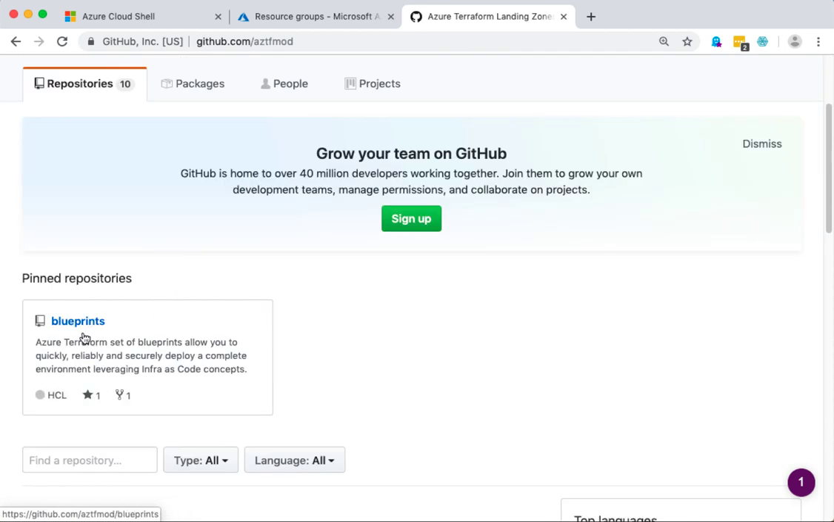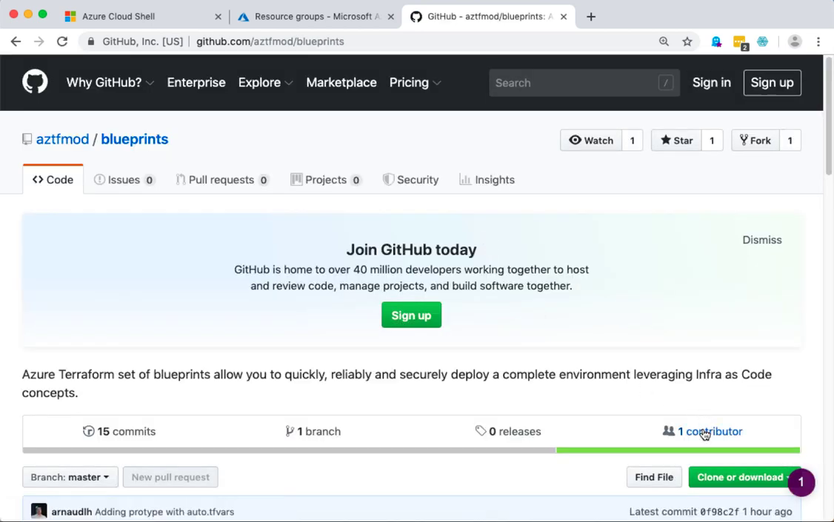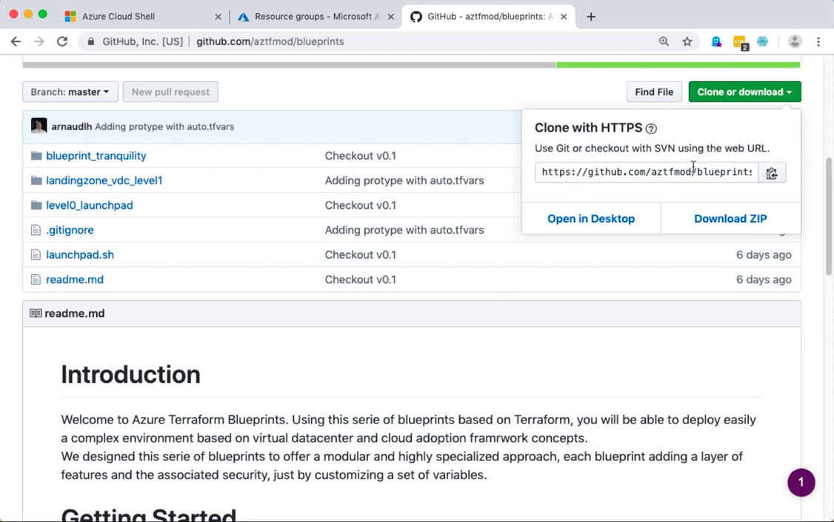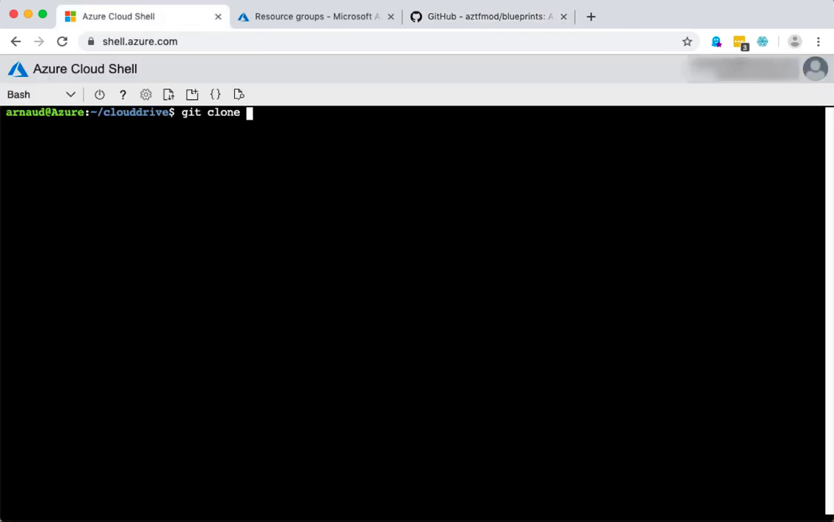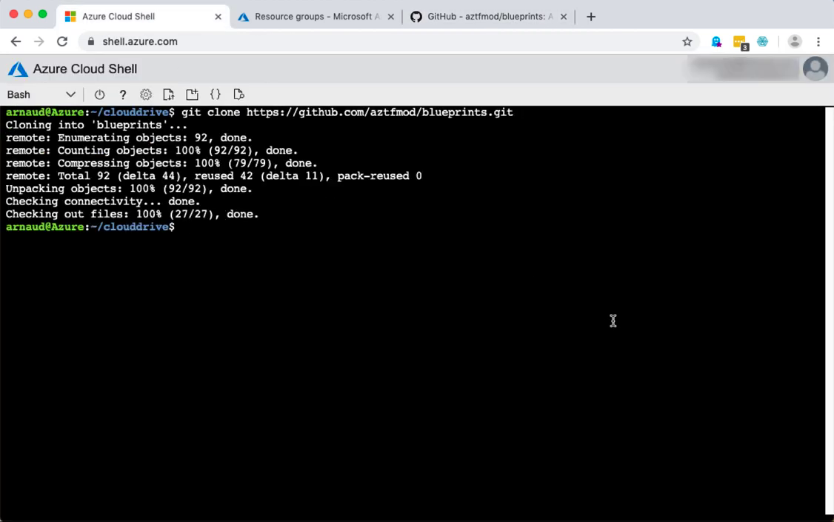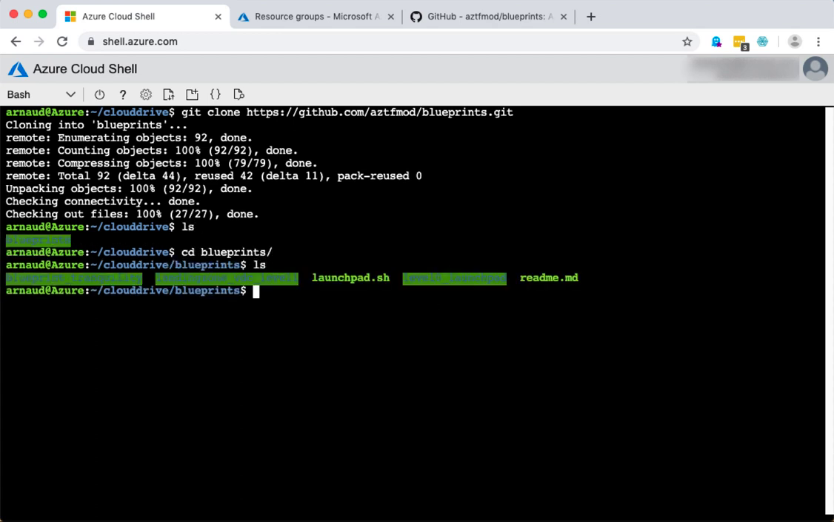Get started and deploy our first Cloud Adoption Framework landing zone based on Terraform on Microsoft Azure. So the first step is to clone the Git repository that we have and then execute the launchpad, which is going to set the foundation for our environment.